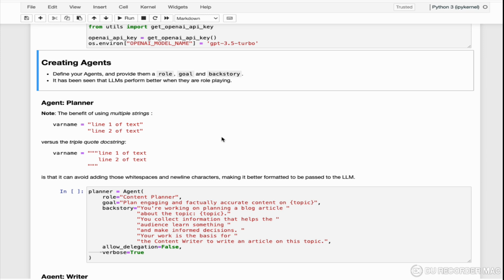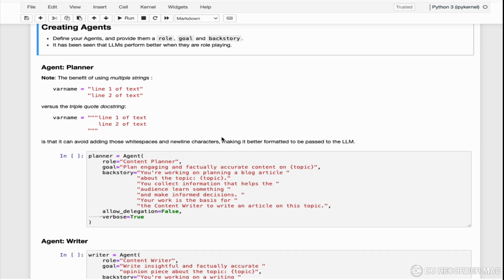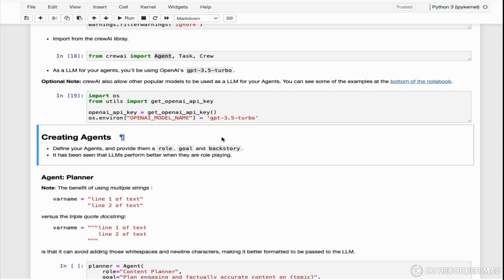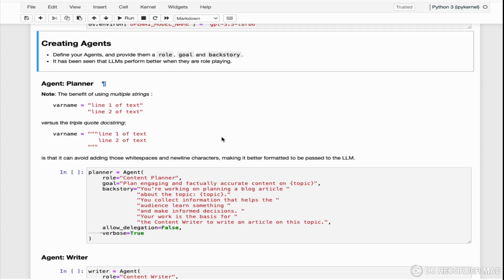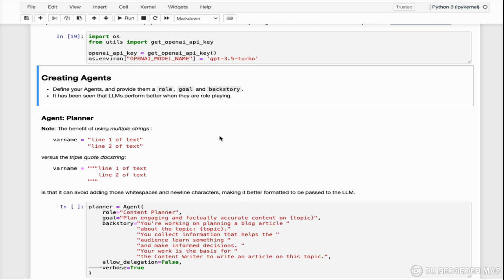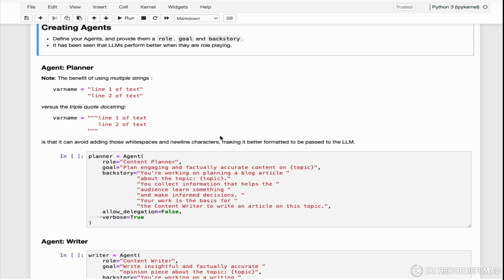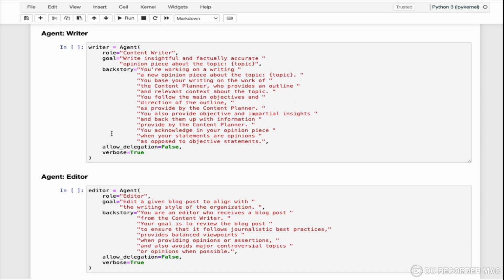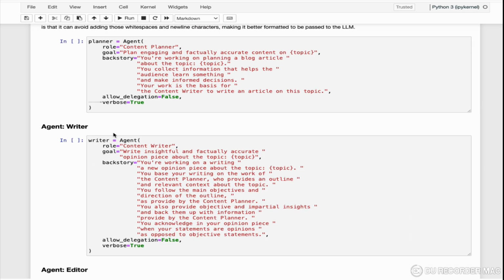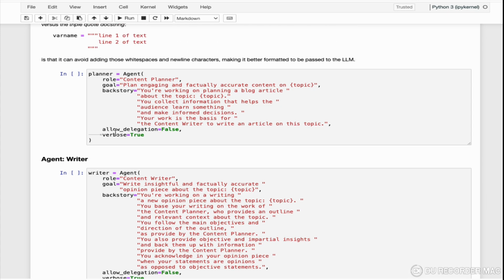In this video, there are three different classes that we are using from CrewAI, which are Agent, Task, and Crew. First of all, let's get started with creating an agent. For writing an article, there are three main things required: first is the content planner, then the content writer, and then the editor. These three roles are required whenever you want to write an article.